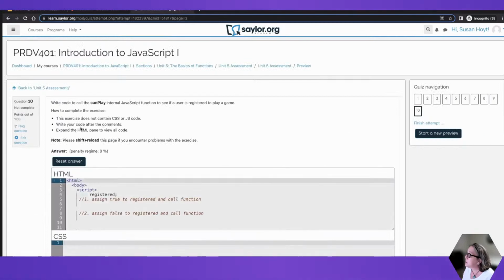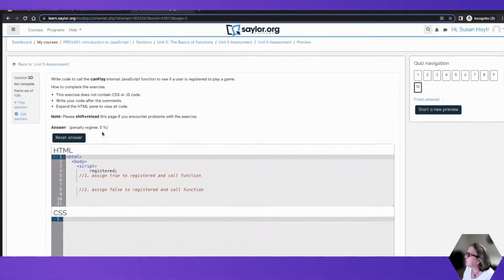Could I do console.log and check it? Sure, I could do that too. Now we're on this one. We're going to write code to call the can_play internal JavaScript function to see if a user registered to play a game. First of all, always read all the stuff.